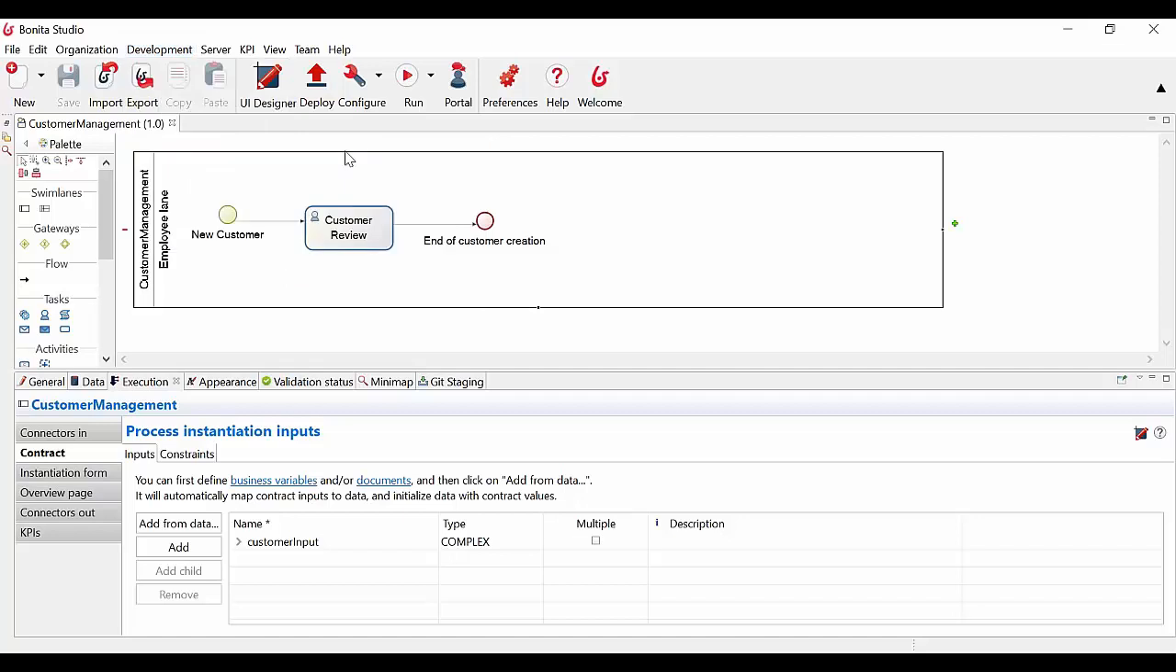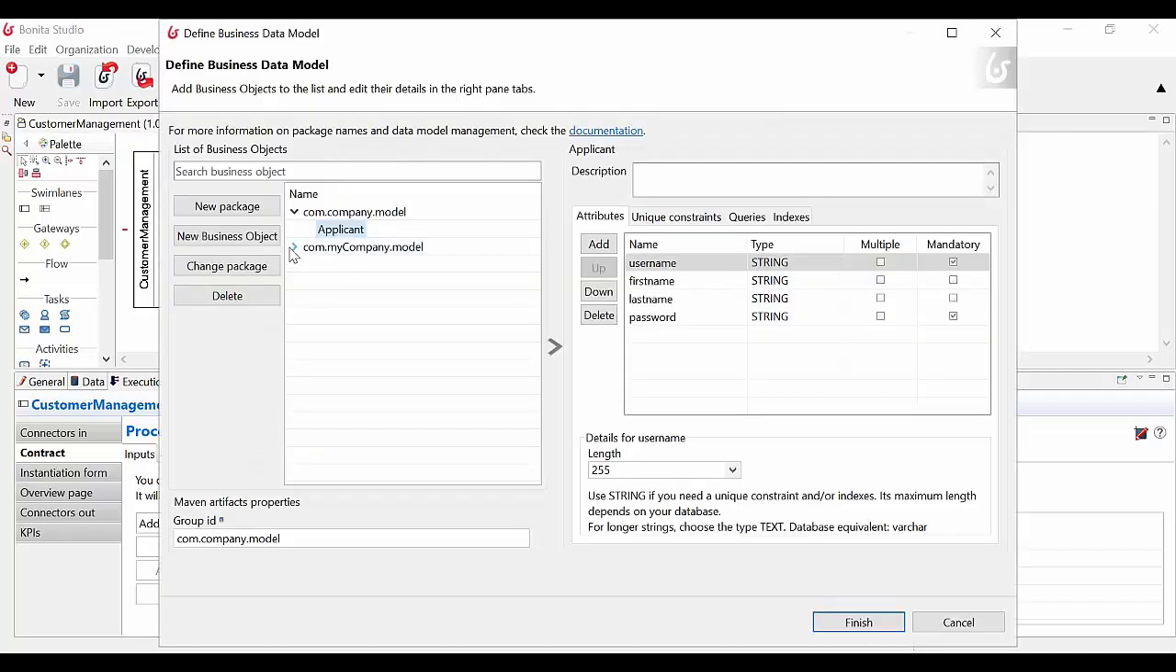Let's take a look at the database, the BDM, business data model. So here we are, the customer I create. This is an object, a business object with different attributes.